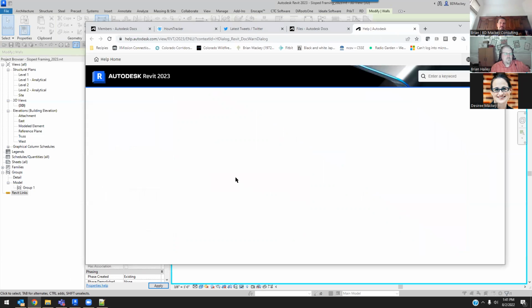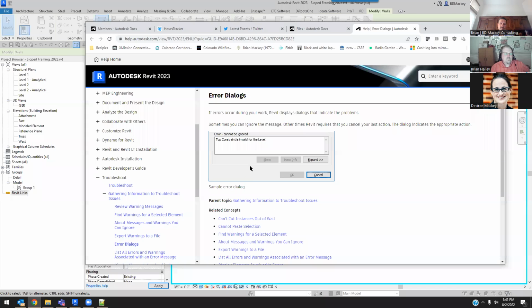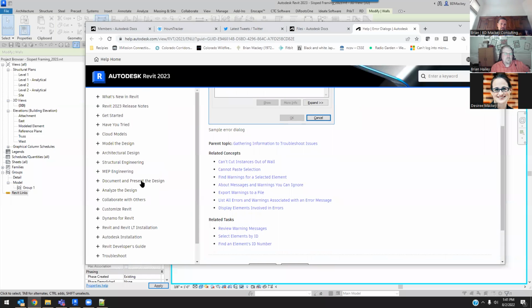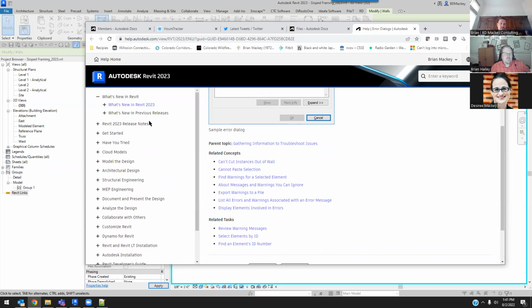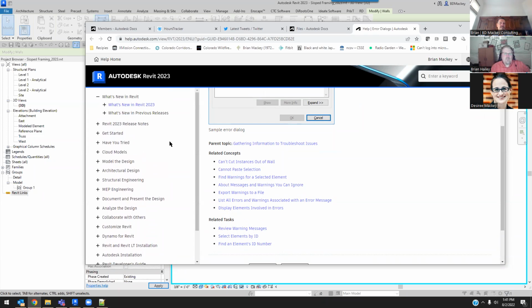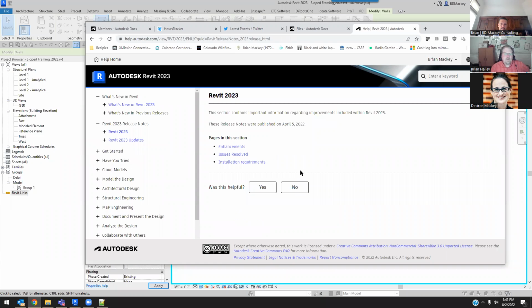F1. I always forget, where is the known issues? Somewhere they always have like, hey, these are known issues, but I can never find them in the damn help file. Do you know where they are? I don't know if they put them in the help. I think it's the release notes. It's in the release notes only? Yeah, it's right there. It's Revit 2023 release notes. Maybe, I don't know.